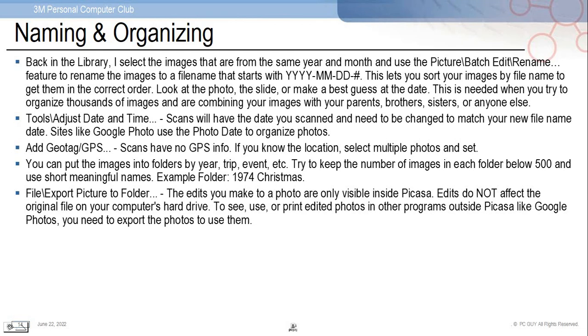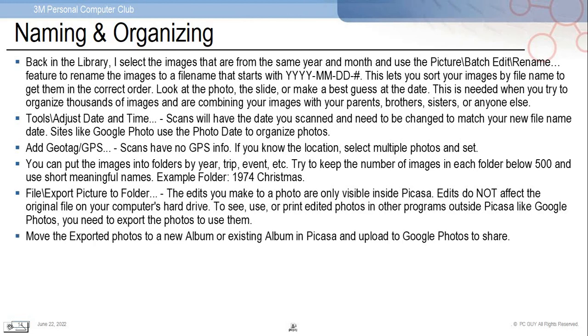All these edits that I was doing, colorizing and other things, in Picasa, aren't saved and aren't shown in other packages. I have to do what's called an export. Then I can load them up to websites, or use them in any other package. So that may be an extra step that you have to do. And then here I mentioned moving the exported photos up to a site like Google Photos to share them.